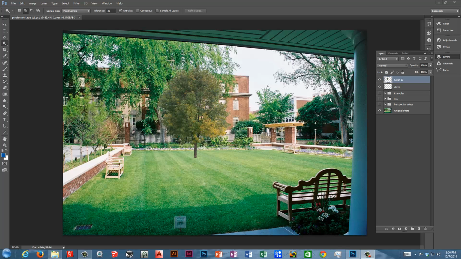I thought I would do just a quick tutorial for the shadows for anybody that might need a review of that. I'm starting with this file. We looked at this before. I pasted this tree in here, and it's on its own separate layer.